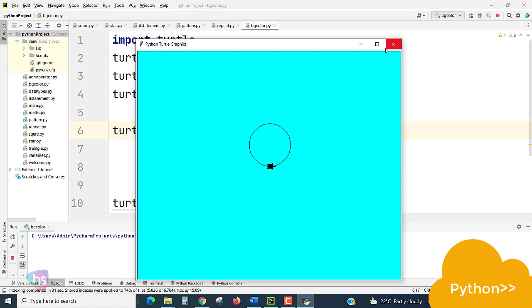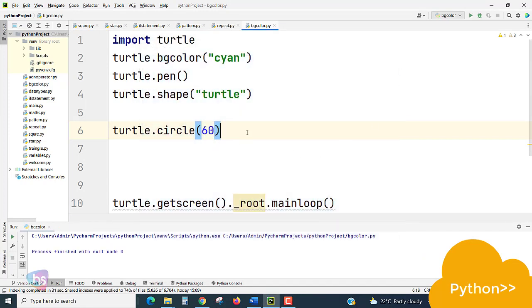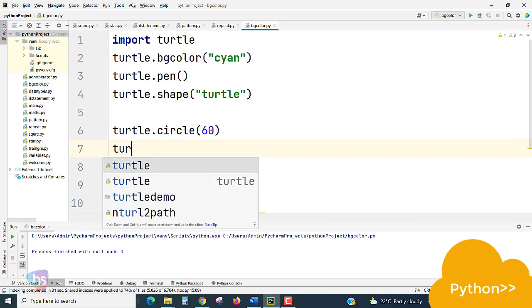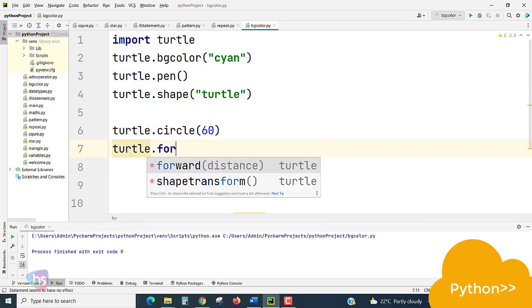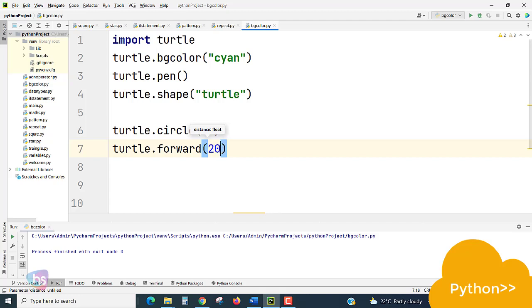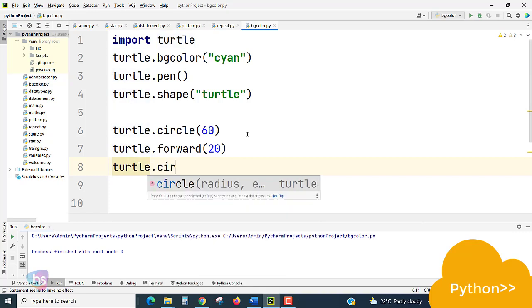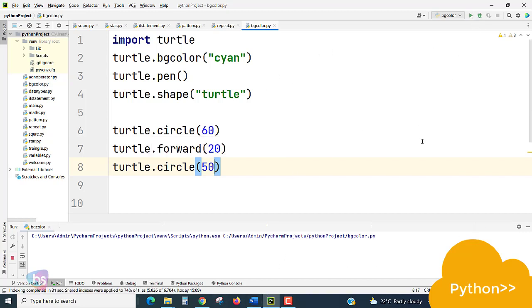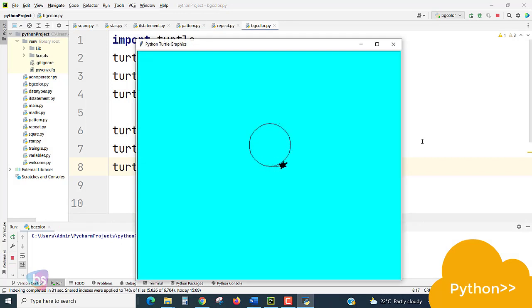Awesome. Similarly, if I want to create one more circle, how can I do it? See, turtle dot forward of around 20, and then turtle dot circle, and I may give a different size, otherwise it will overlap. So save this and run the program. See here, wow.